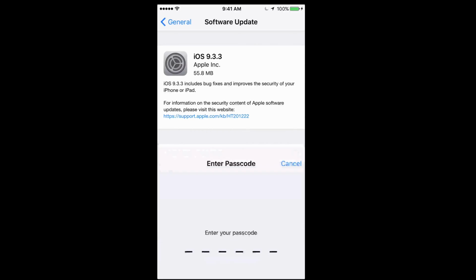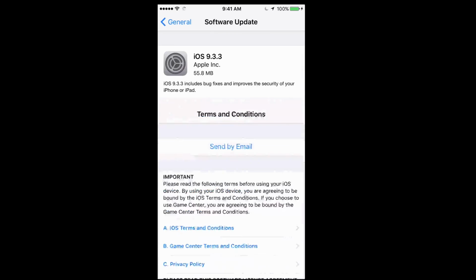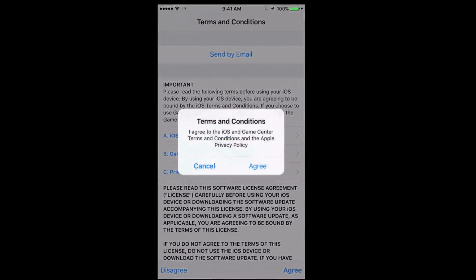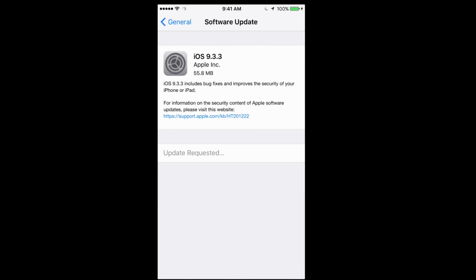So I'm gonna tap that because I know nothing's gonna happen. Put in your password. If you don't have one, you don't have to. After doing that, it's gonna start downloading, okay? So just press agree right here on the right hand side. Okay, so again, agree. And it's gonna download.